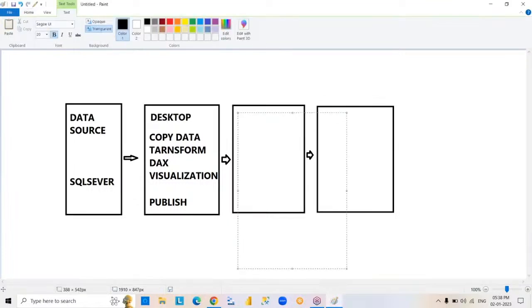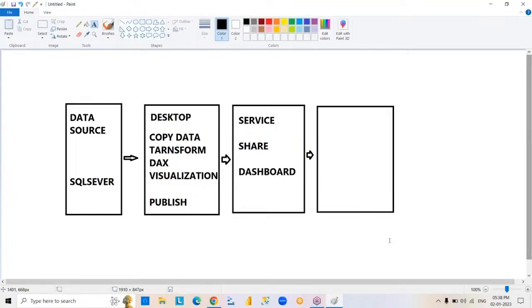So from Power BI Desktop, you cannot share anything to customers. This is only for development purposes. After finishing development, you're going to publish. Your published work is going to be stored in the Power BI service. From Power BI service, we are going to share them to customers. We are also going to create a dashboard in this service environment only.